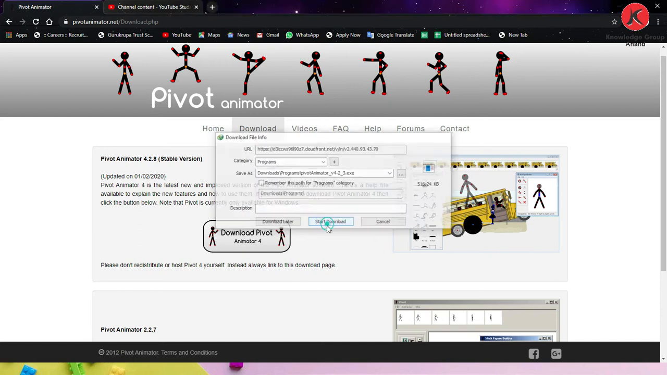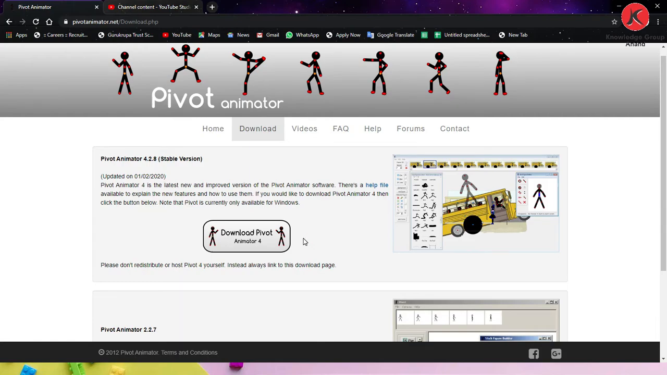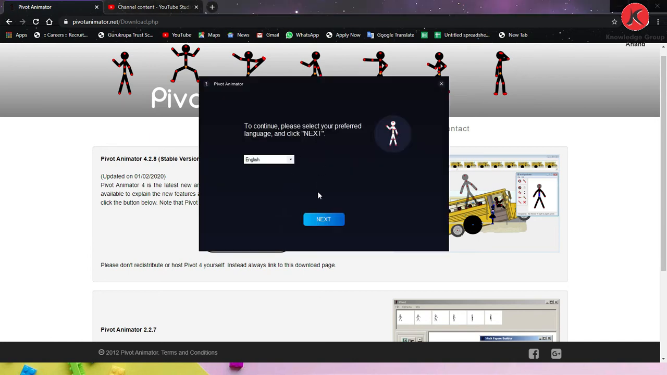When you click on start the download, when the download begins, you can click on yes. It will be automatically installed in your computer, but for that you need an internet connection. Then it will automatically start. In my computer I have already installed Pivot Animator, so I'm not going to install it again. So I'm going to close it.